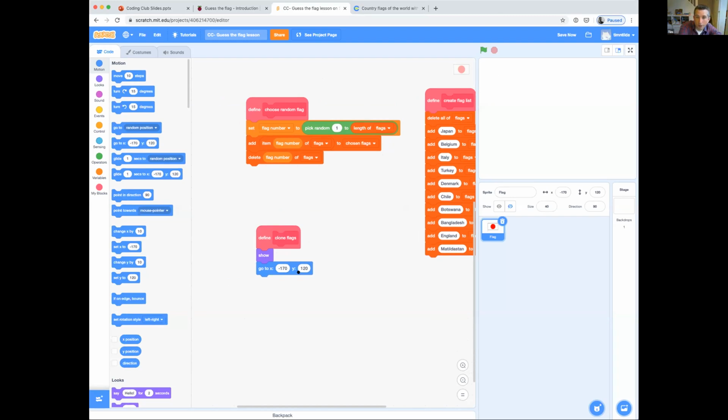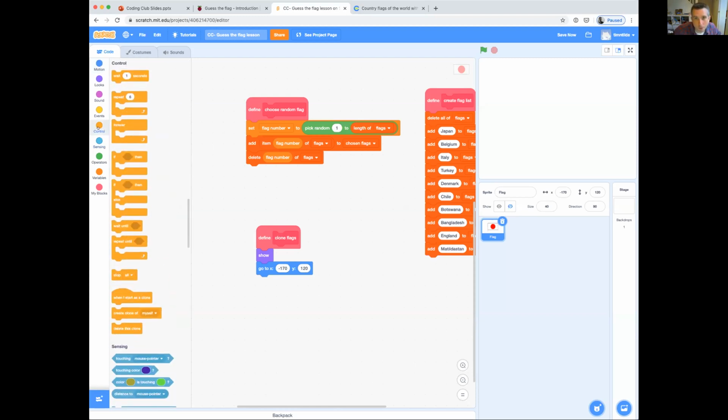That's good. But we don't want just one flag. We would like 6 flags on our list. So we are going to do some repeating, just like we did before. So jumping across into Control, I'm going to pick out my repeat 6 block.